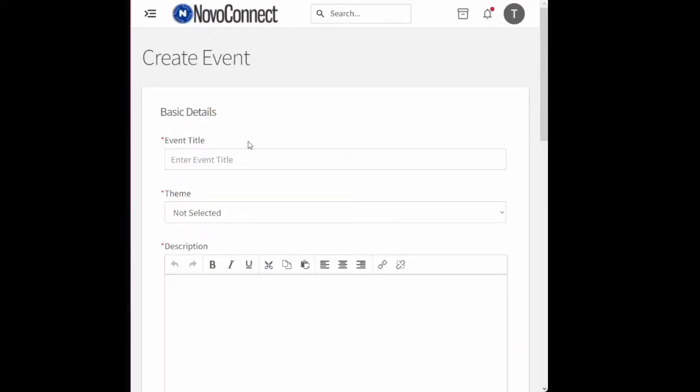Anything on the form with a red asterisk is required. The form will not let you proceed until these fields have been completed. The first page is basic event details that will be generated on your event. Event title should be the name of your event.